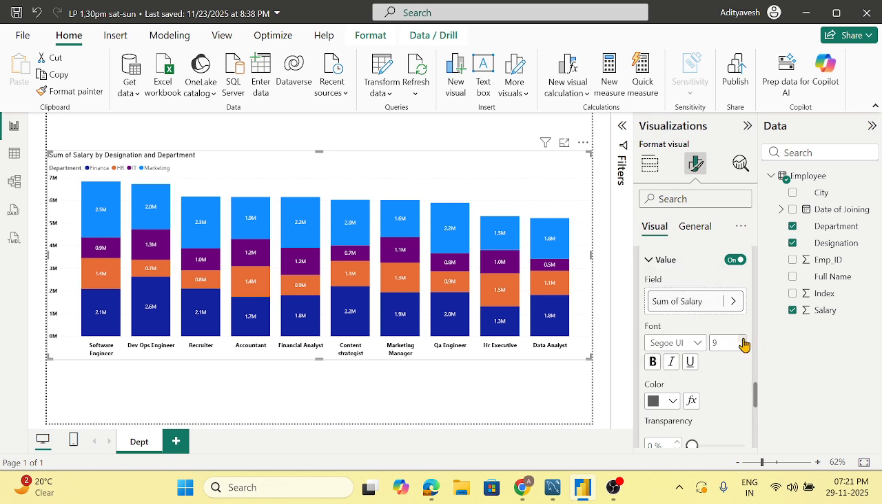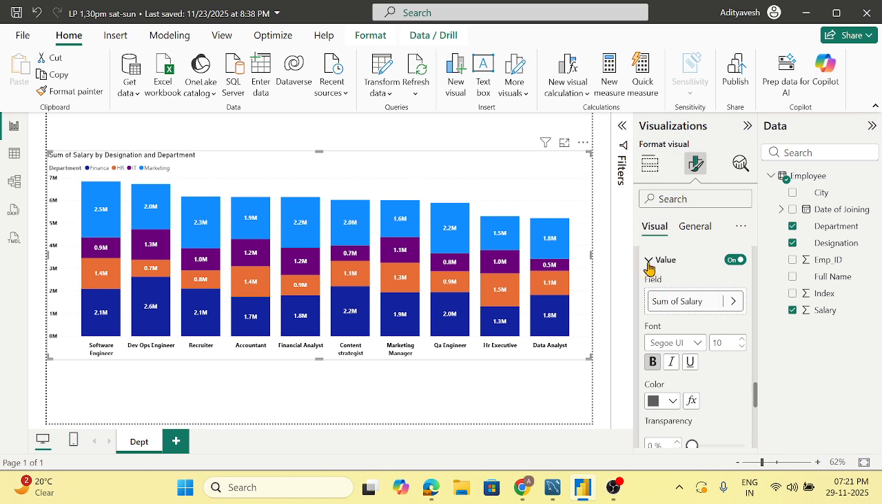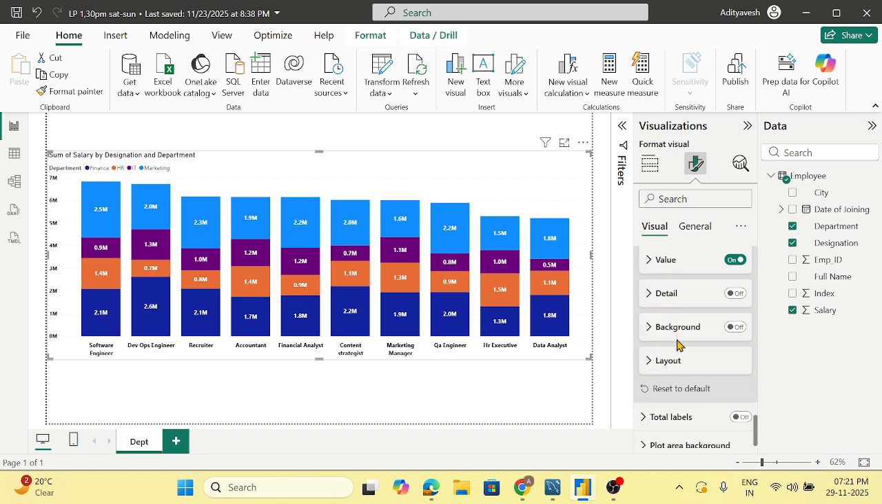If you want to make it bigger, you can increase it. You can also make the values bold. All these things you can control from here. It is giving you the automatic display. So values are fine because they are in the millions, and they are also taking care of the decimal places, so we don't have to do anything with that, right?